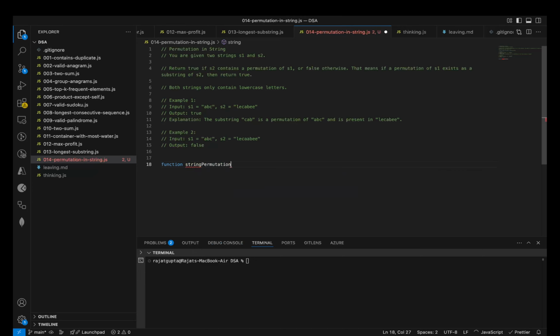Let's call it string permutation, and let's do it. I'll show you two ways to do it. First, a simpler way, and then a little better way. Both are simple actually. So this is the simpler way, whose space and time complexity I'll explain as we go ahead. This will take the s1 string and the s2 string.